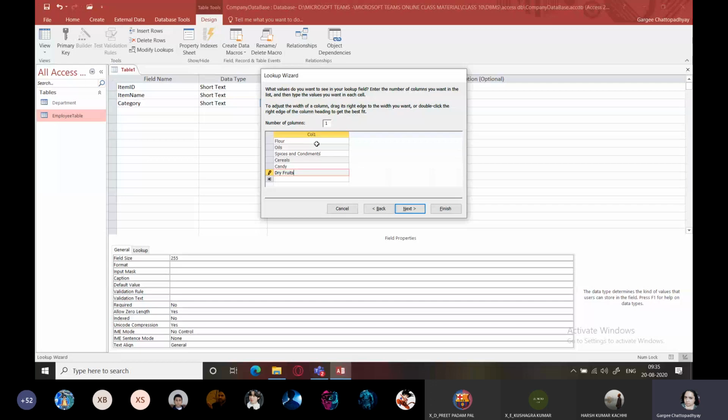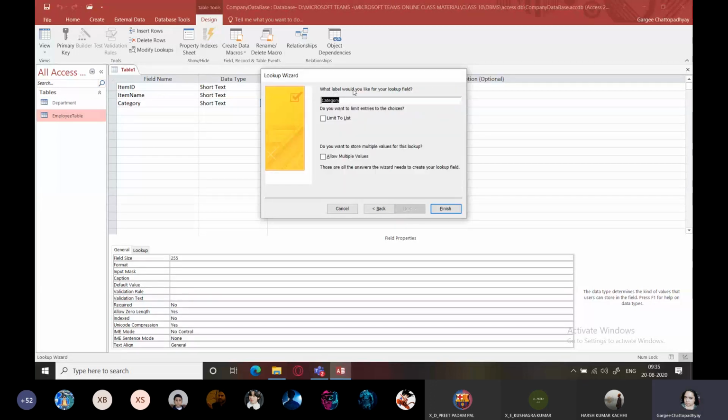So I have entered some values over here. I'll go to next. What label would you like for the lookup field? So I'll keep the label as category only. Do you want to limit entries? Yes, I don't want the user to enter anything else. So I will click on limit to list and leave this box empty.